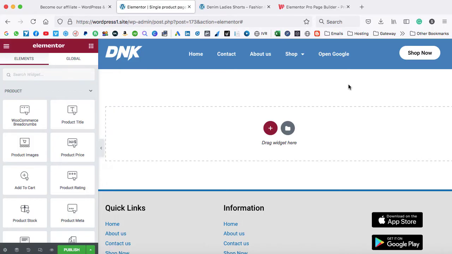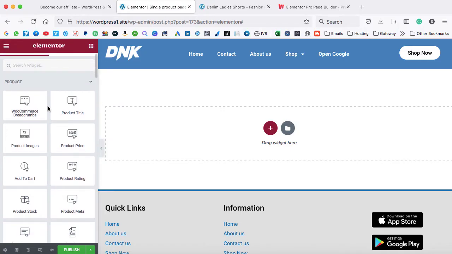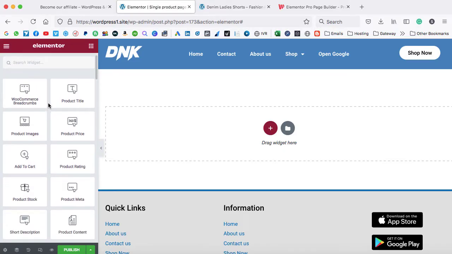This is basically the Elementor page builder screen. On the left hand side you can see there are so many widgets available which are WooCommerce based. Elementor Pro provides you all these predefined widgets that you can directly drag from the left sidebar onto the right area, and you can start creating your own single product page.